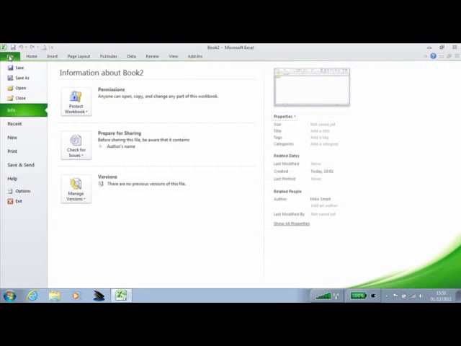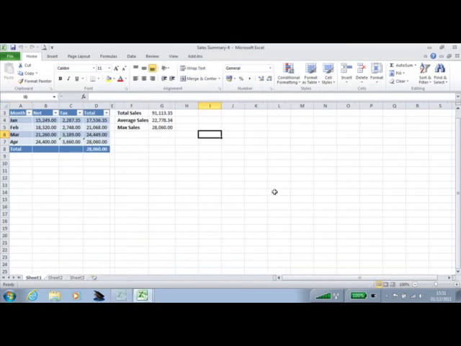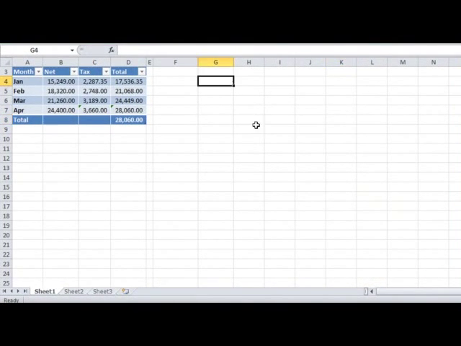For this lesson, you need to open the sample file Sales Summary 4 from your Sample Files folder. Let's now add a structured table reference that will reference the value in cell B4. In other words, it will look in the sales table and bring back the value in the net column for row 4. I'll click in cell G4, type equals on the keyboard, and then click in cell B4.